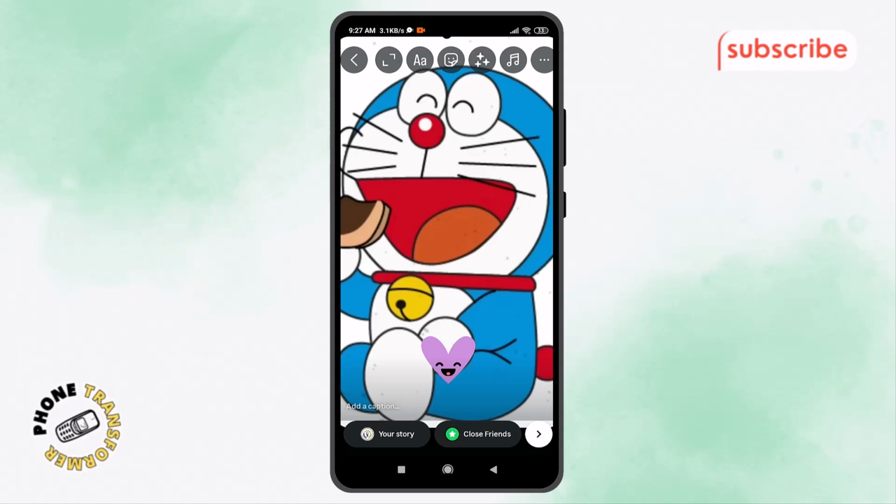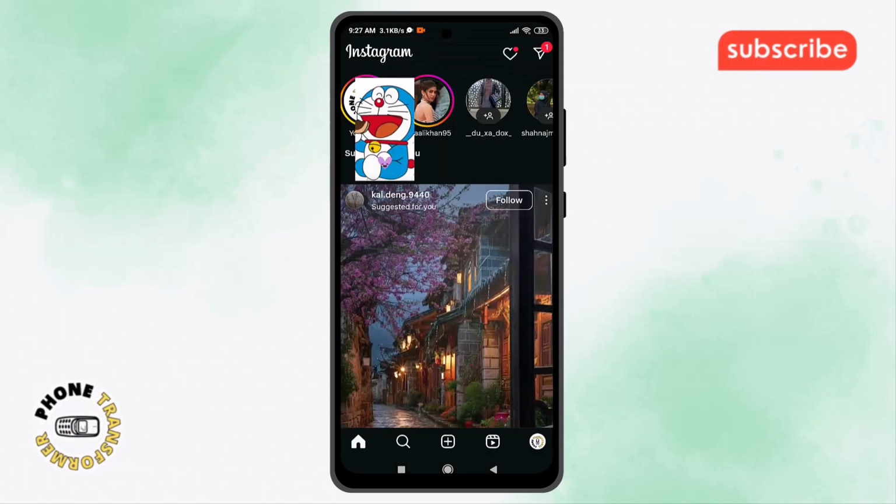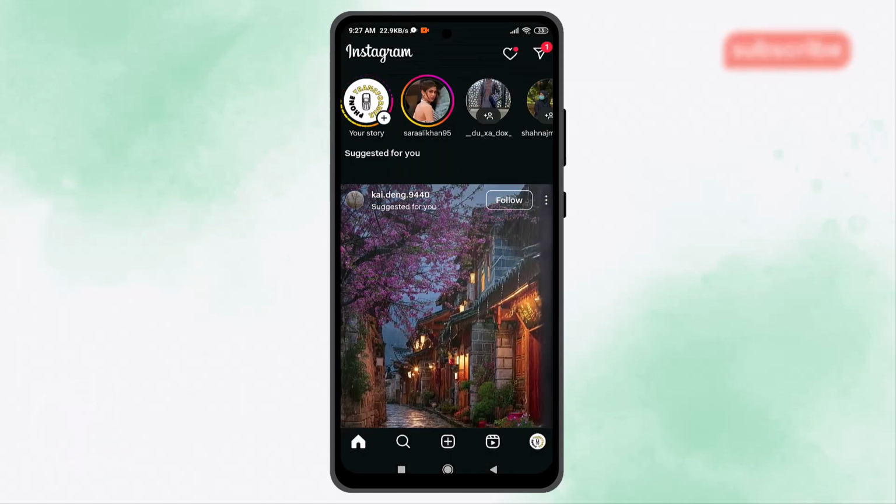Step 10. Finally, tap on your story to share it. Now, your followers will see your content in stunning high quality.